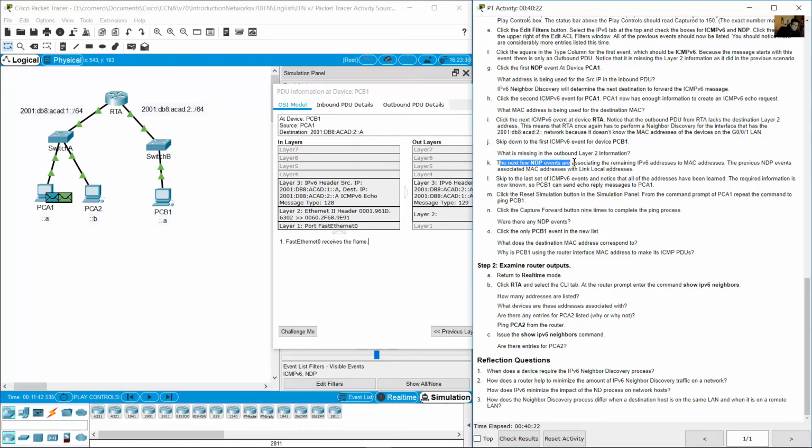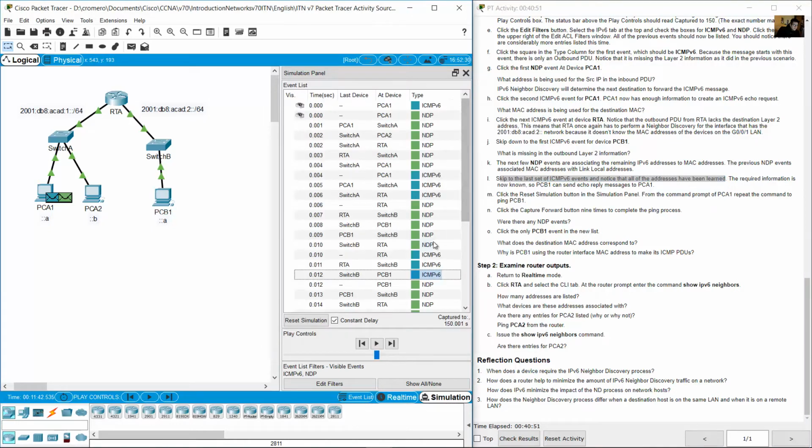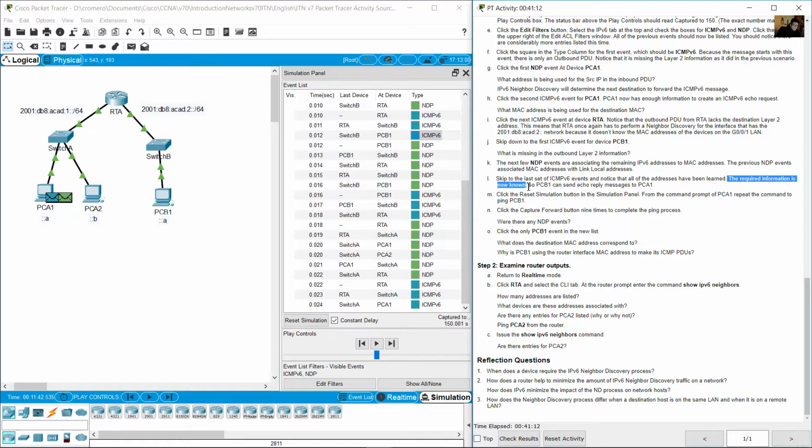The next few NDP events are associating the remaining IPv6 addresses to MAC addresses. The previous NDP events associated MAC addresses with link local addresses. Skip to the last set of ICMPv6 events and notice that all the addresses have been learned. Okay, close this. Go down here, and the required information is now known. So PCB1 can send an echo reply message to PCA1.